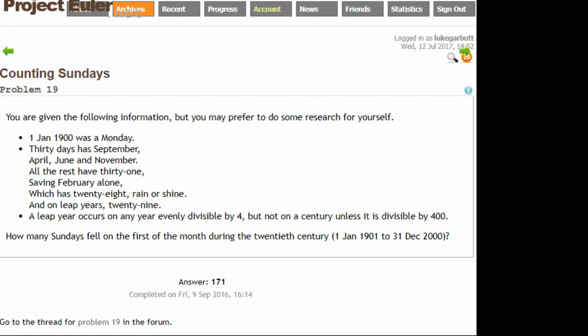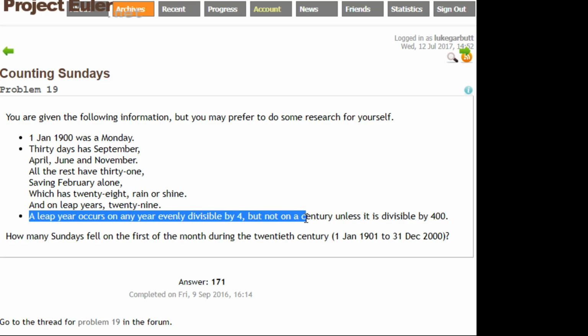Okay, next up is problem 19. This is the counting Sundays problem. It says you are given the following information, which is that the 1st of January in 1900 was a Monday. Then it tells you that there's 30 days in September, April, June, November. The rest are 31 except for February, which has 28, except on a leap year, which has 29. And it also gives you some information on when leap years occur.